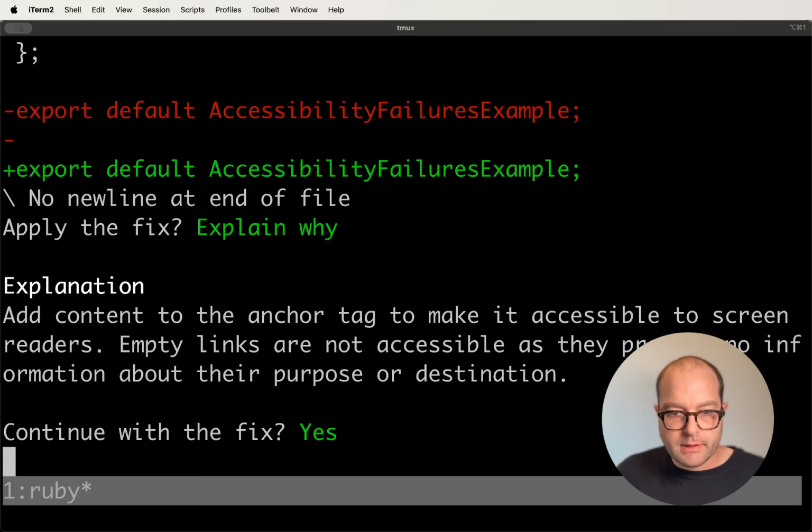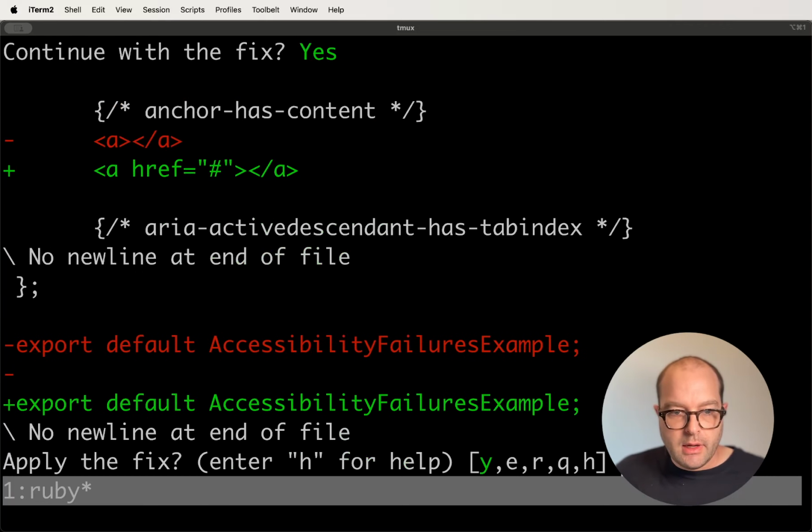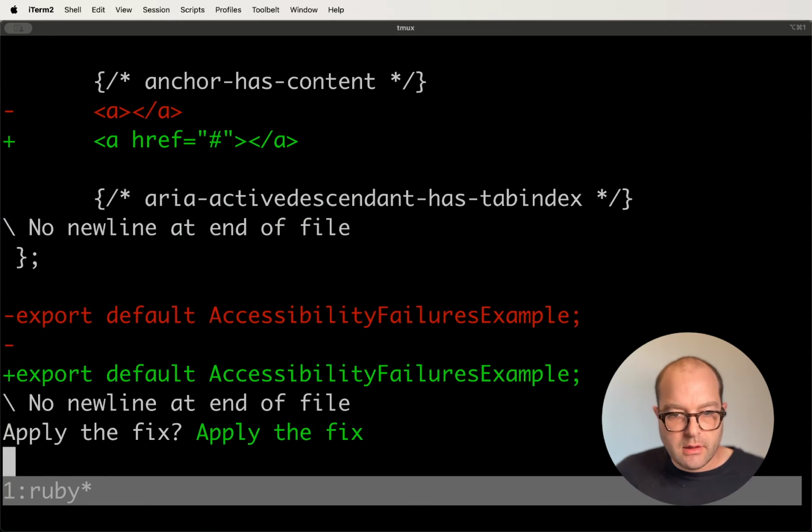I'll fix this, and I think we had kind of a no-op here.